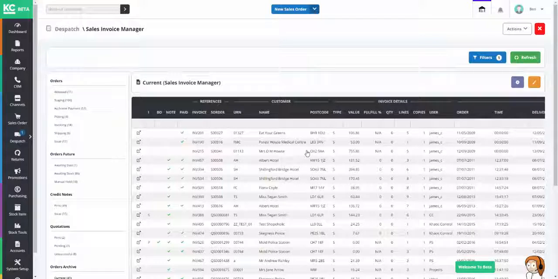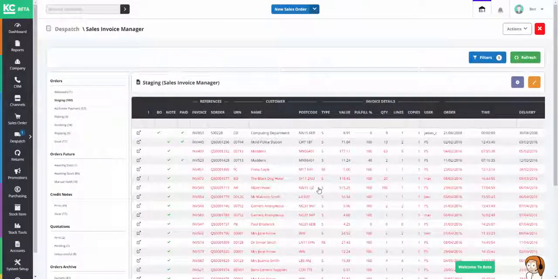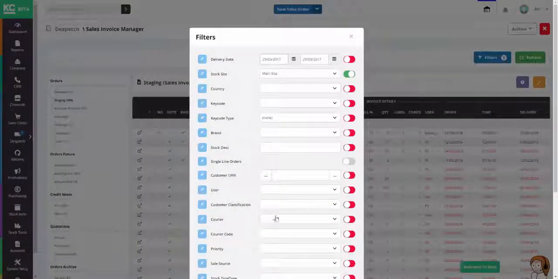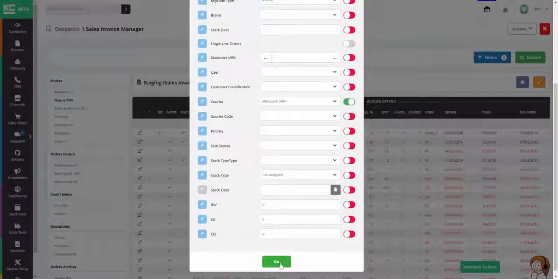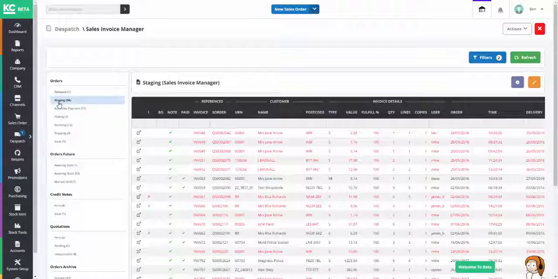So let's have a look at how we process a batch of invoices through the Invoice Manager. So I'm going to click into the staging stage, because that's where we begin. If an order is ready to be picked, it's going to turn up in staging. I'm going to click onto my filters dialog. I'm going to filter by courier. So for the purpose of this, we've got a MetaPack 24-hour courier set up. If I click on go, you can see that our stage numbers, the number of orders in each stage ready to be picked, change quite quickly.